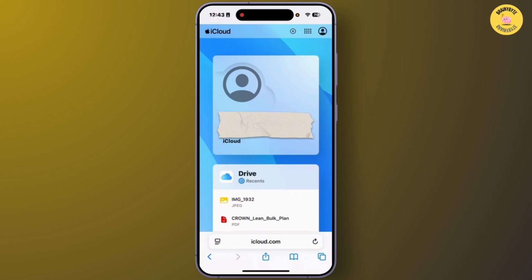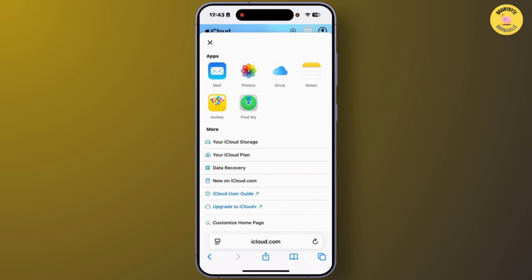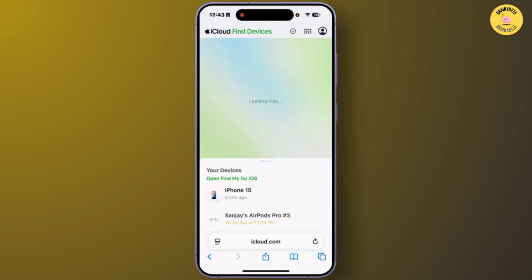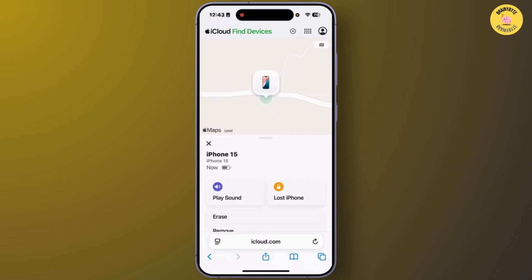Alright, after you sign in with your Apple account on iCloud, you'll get this type of interface. From here, at the top right corner, tap on the Menu icon. From the App section, tap on the option Find My. Alright, from this section, you can easily find out or track your iPhone devices. For that, choose your iPhone device from here.